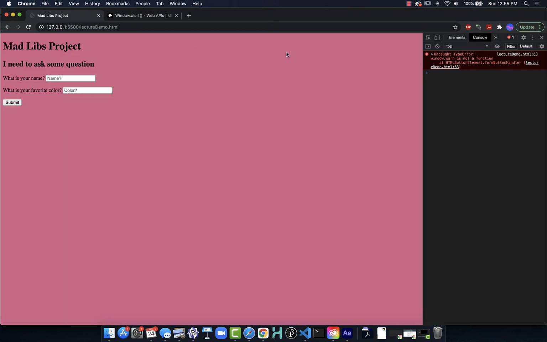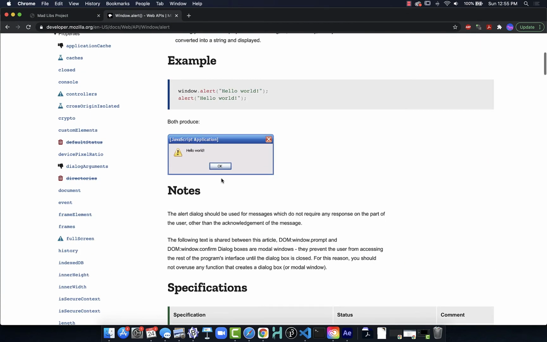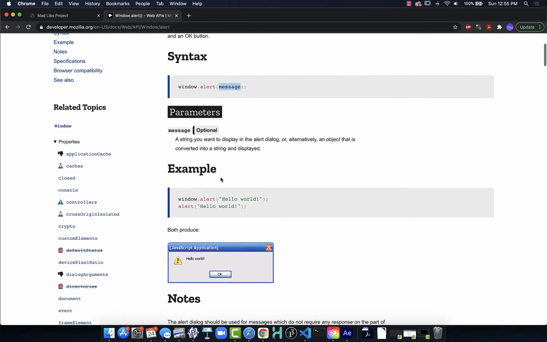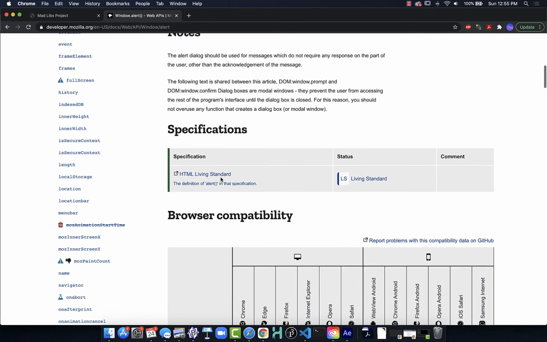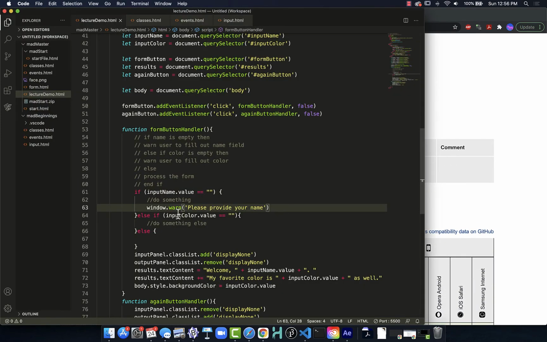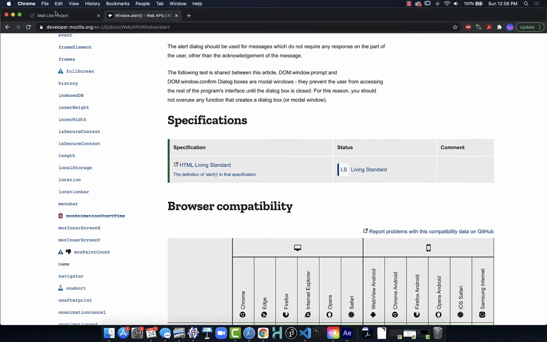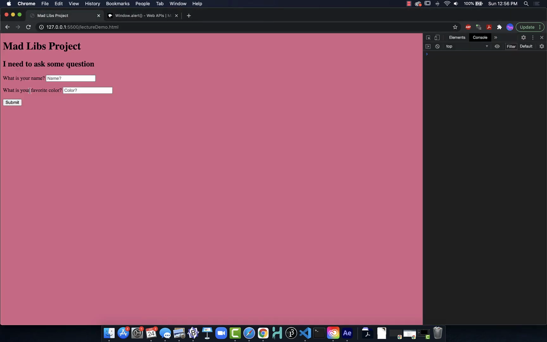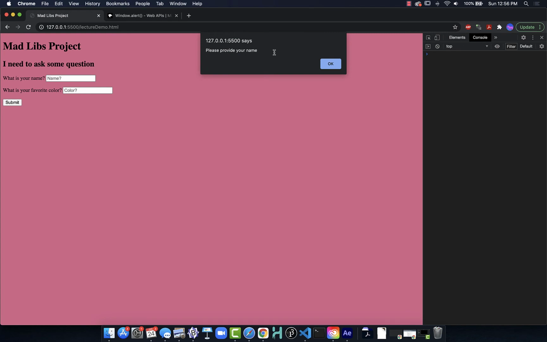And window.warn is not a function, because I was thinking about providing a warning. What I'm looking for is alert, because as I've read through here and started typing, we have console.warn, but it's window.alert. Now let's save that and go back here. I didn't put in a name. It comes up and says, please provide your name.